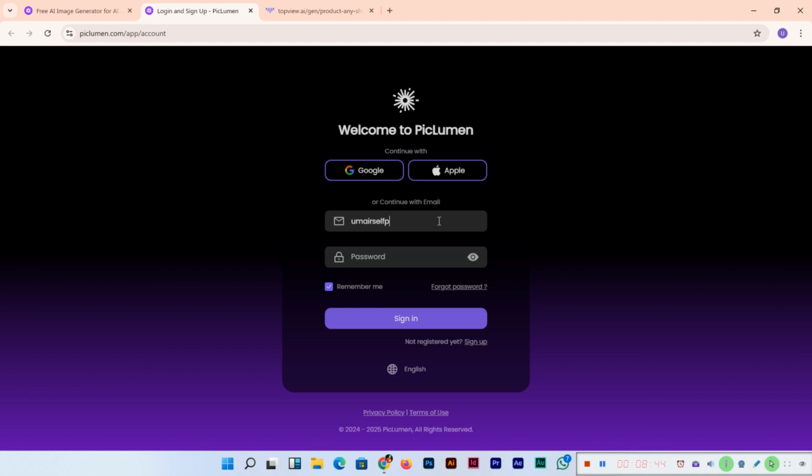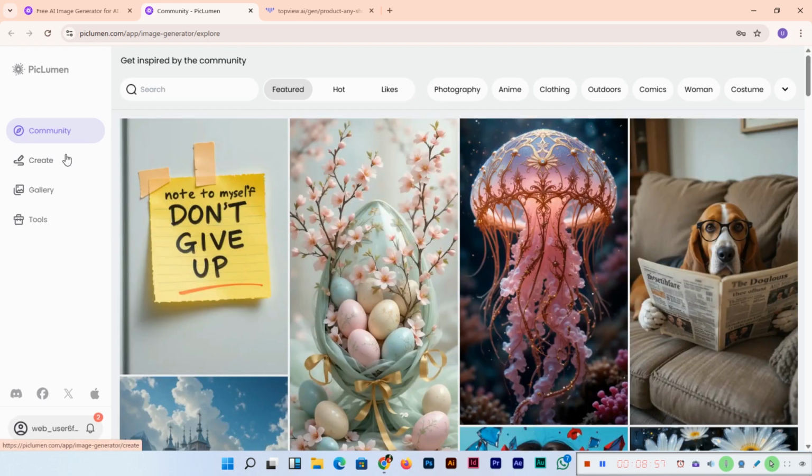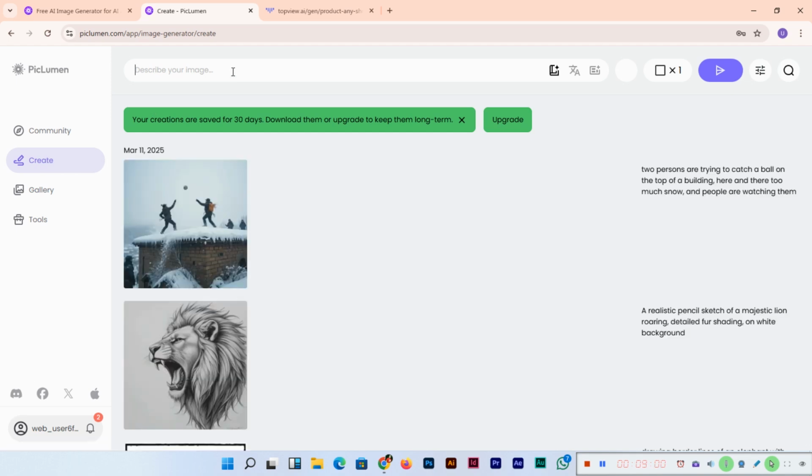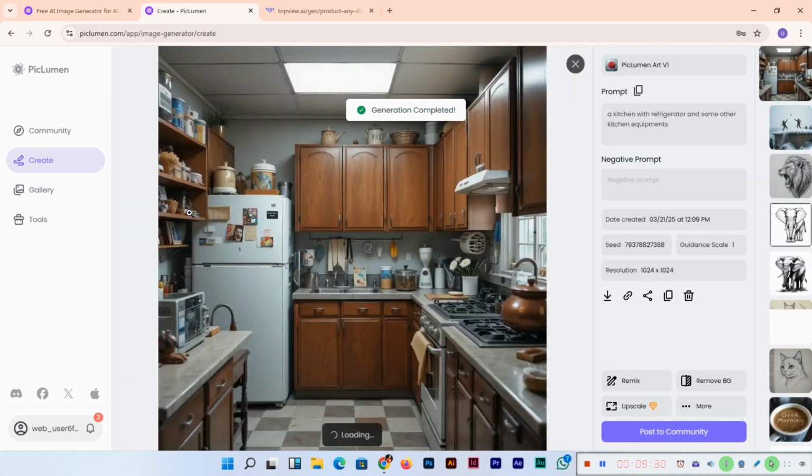So, and sign in. So we will navigate to the create section, and here we will type something like a kitchen with refrigerator and some other kitchen equipments. Press Ctrl plus Enter. And you can see it is generating very fast. So within few seconds we will have our own image, and it looks amazing.